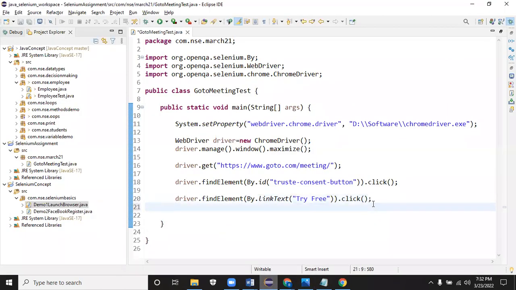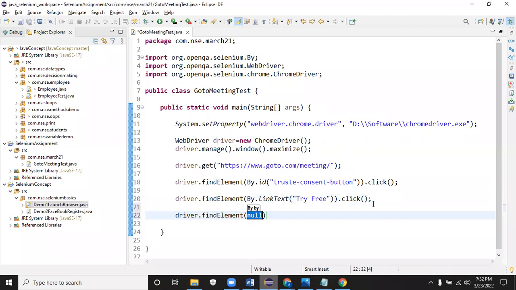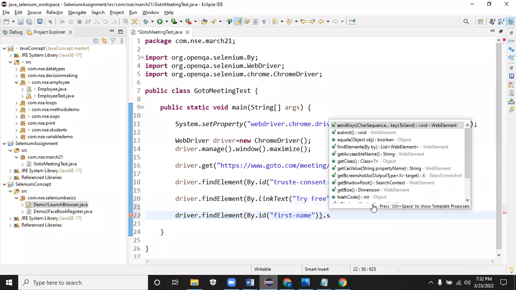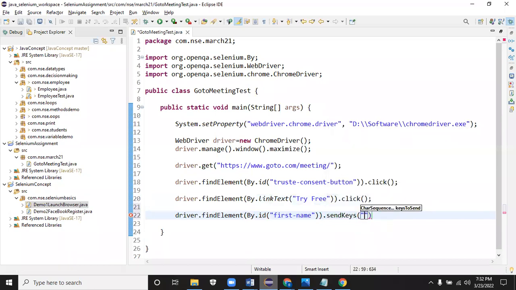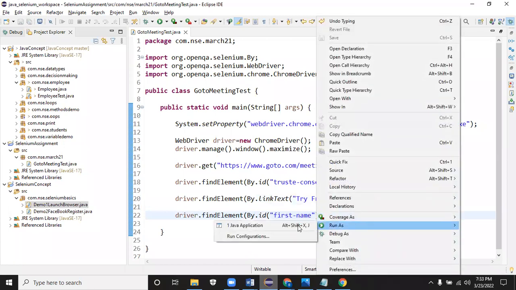So find the element, driver dot find element, by dot ID. Now dot send keys. Let me type my name. Let me run the script.